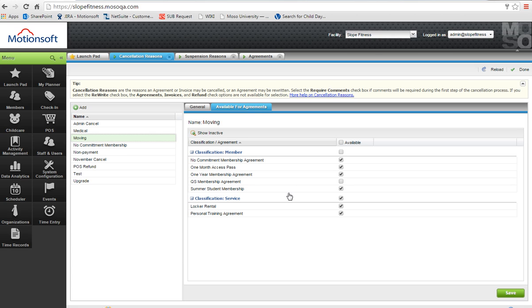Now, when your club moves into Atlas, because previously every reason was available for every agreement, it's going to look a little bit like this, where it says that all of these reasons are available for all of the agreements. So going into each reason, you can now edit or uncheck the agreements that this doesn't apply to. If you're moving and you're on a summer student membership, summer student memberships are probably short term, so we're probably not going to allow the cancellation reason of moving for that particular agreement. Maybe not on a commit membership either, and maybe we don't allow that for a 1 month access.